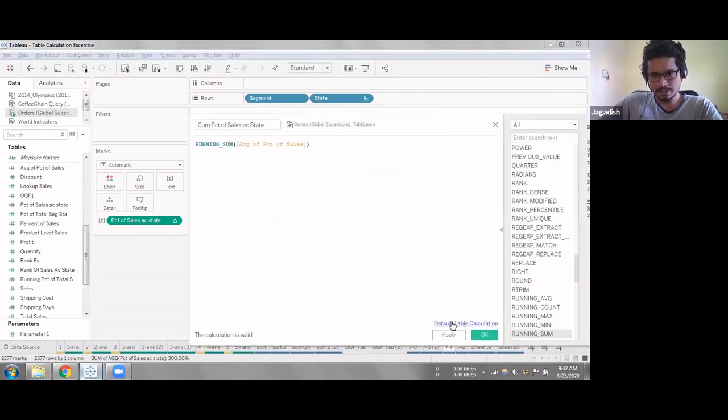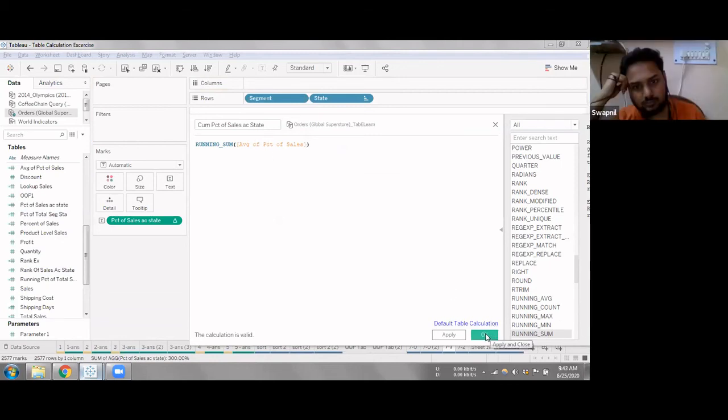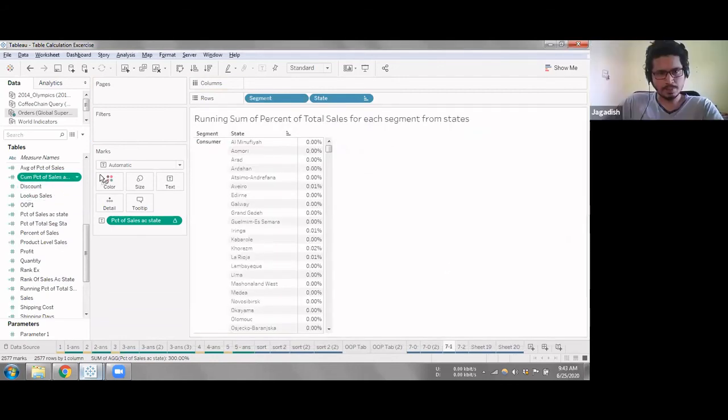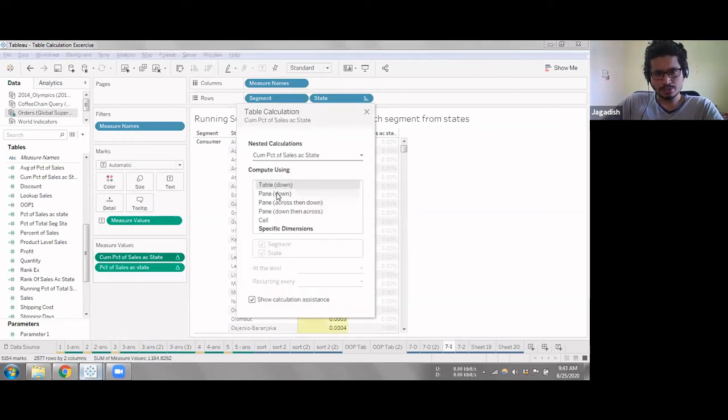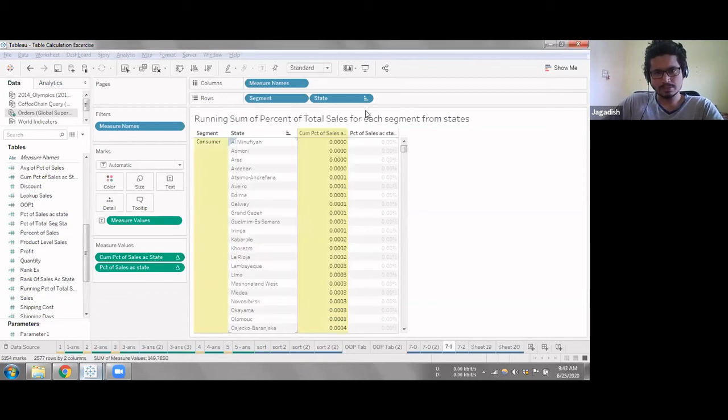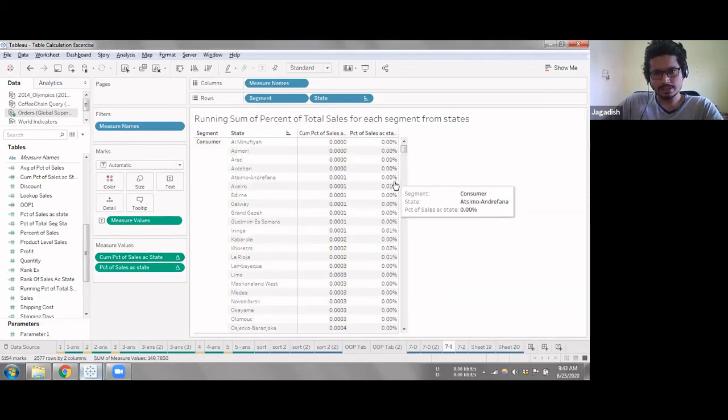and Tableau has already detected it as a table calculation. So table calculations are not only where you right click. This is also a table calculation. Now I'll click OK, and I'll pull this here, and I'll adjust the direction: edit table calculation and go for pane down, and see the results.